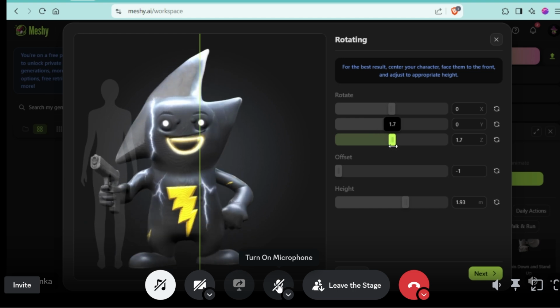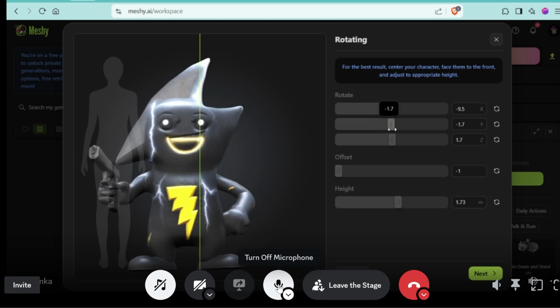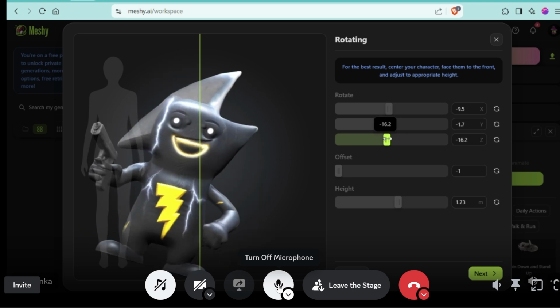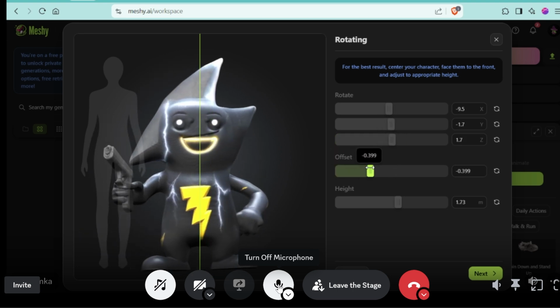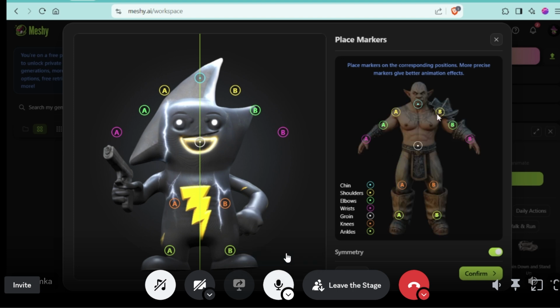Wait, am I supposed to put the human over him? Oh, okay. I messed it up. Put down the bolt. Boom, boom, boom. Next. I think you could hit the little things to reset the values if you wanted to too. I see here. What's going on? This is like the advanced version of Mixamo.